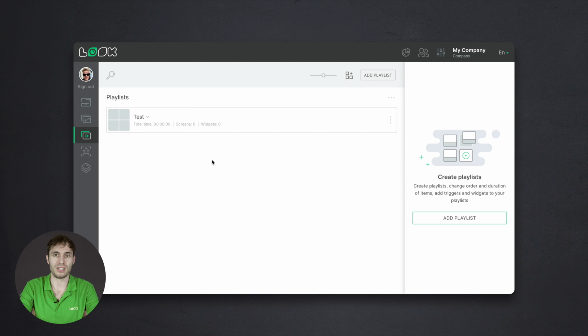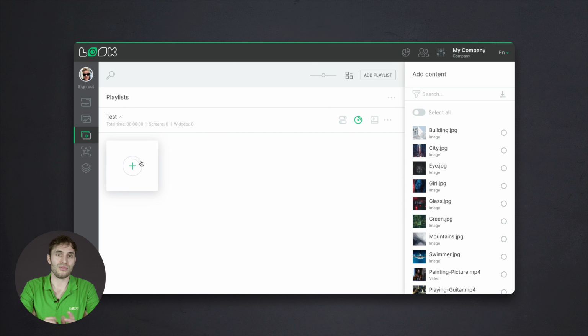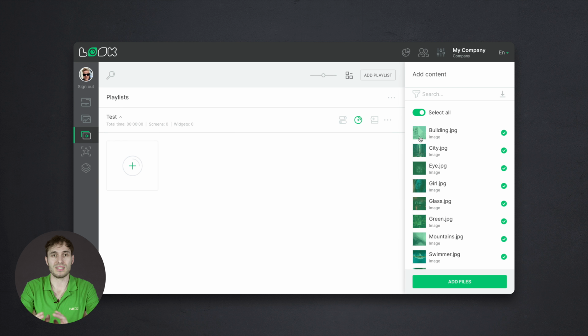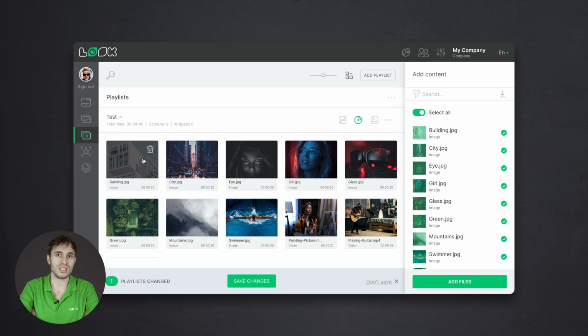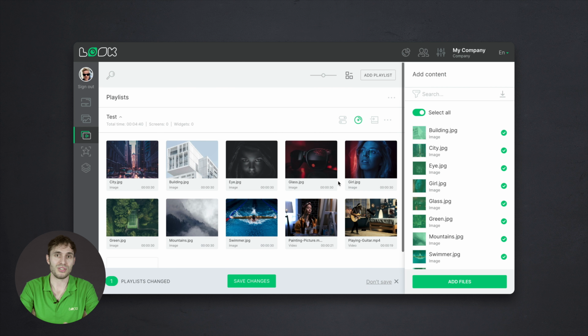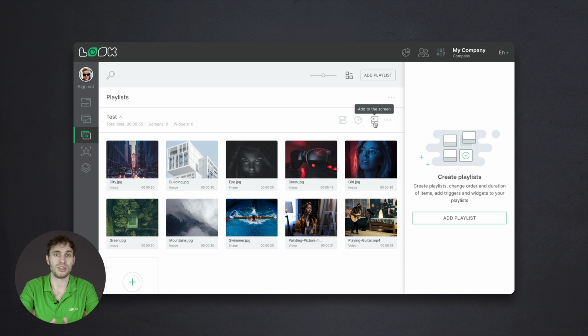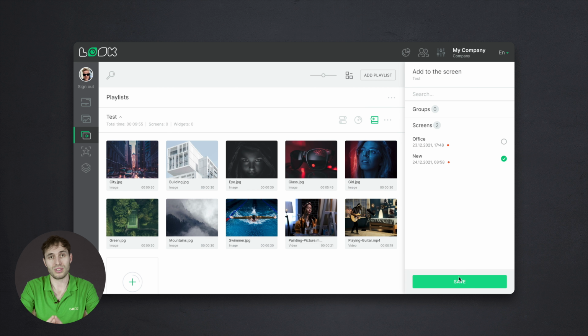Just name it by clicking on the plus button and find and drag the necessary content items from the right sidebar to our playlist. We can change the sequence or playback time of one or another item and finally send the completed playlist to our first screen. Well, the content will start to play on our screen almost immediately.